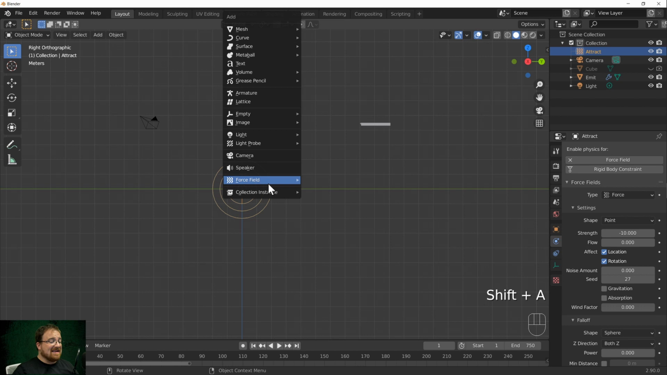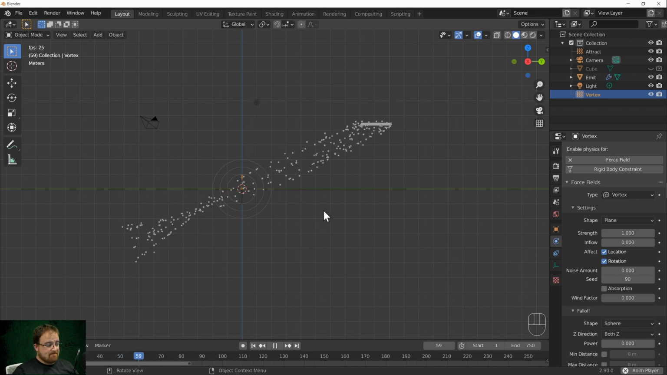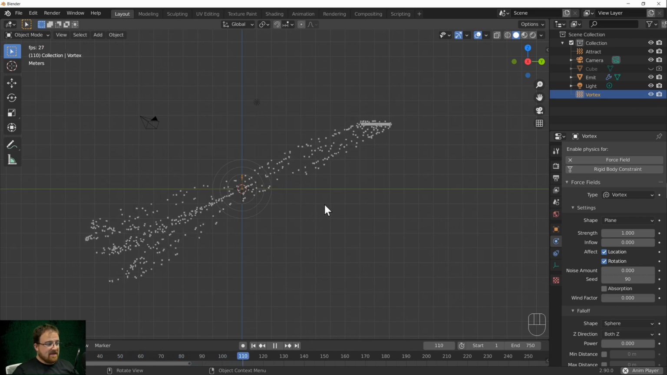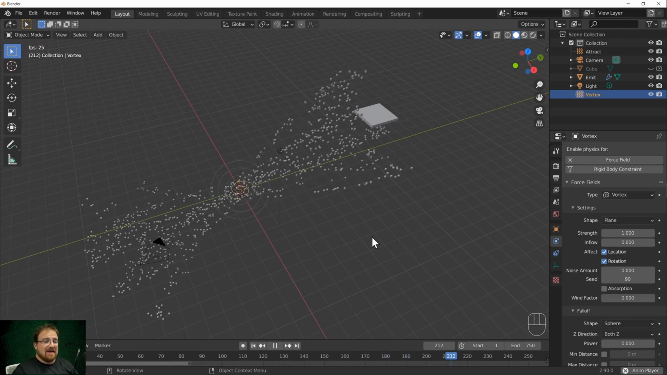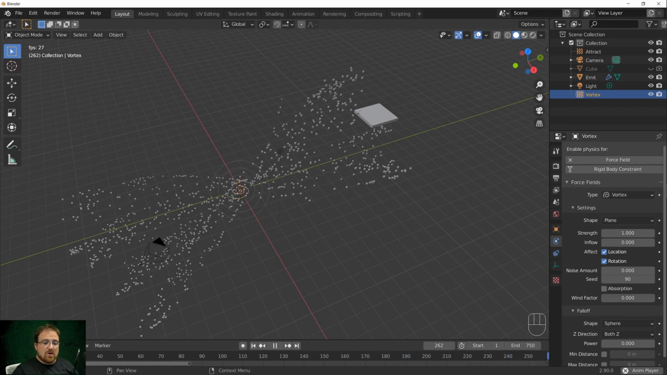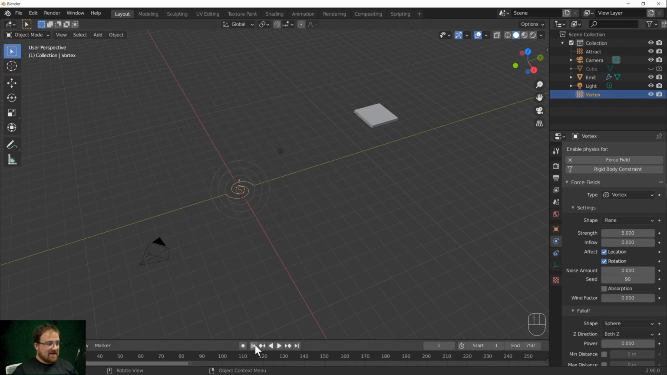So let's go ahead and add in our second force field, which is going to be a vortex, and I'm going to name it as such as well, so vortex. Now that that's done, let's press play and see what happens, because it will be dramatically different. He says, and that looks almost the same to me, almost as if it's not taking any effect. It is having an effect on it, but not much. So let's increase the strength here to something like 5, and look at that, that's made a huge difference.